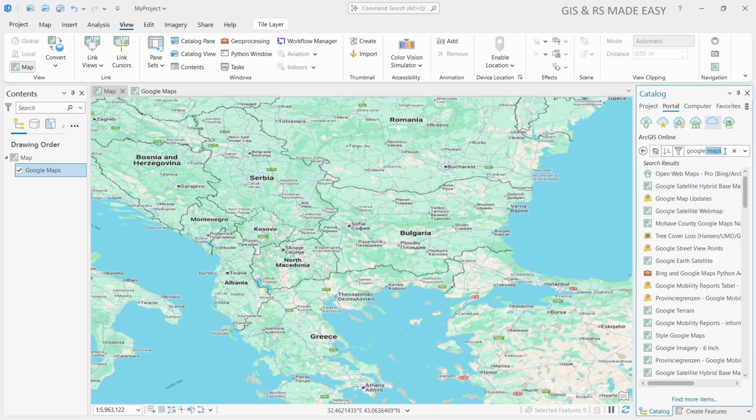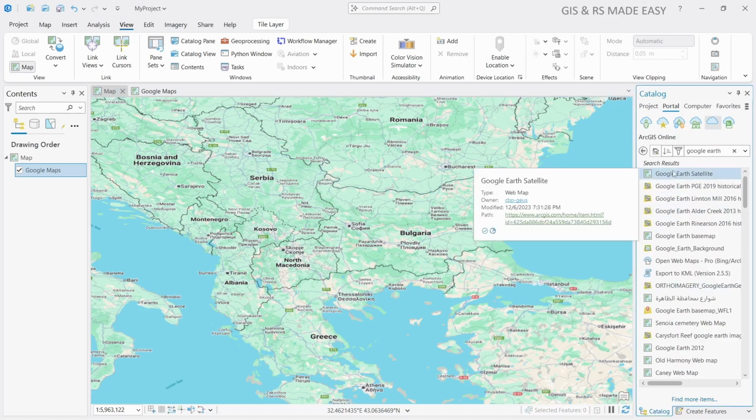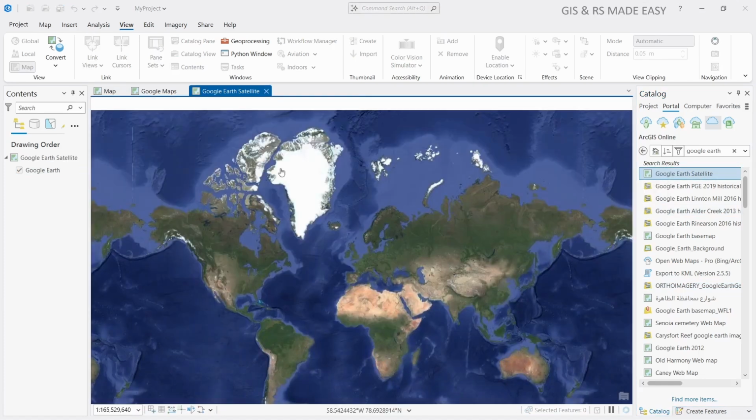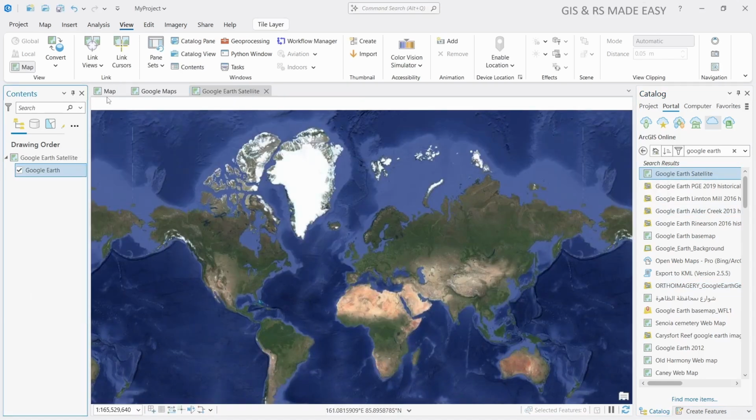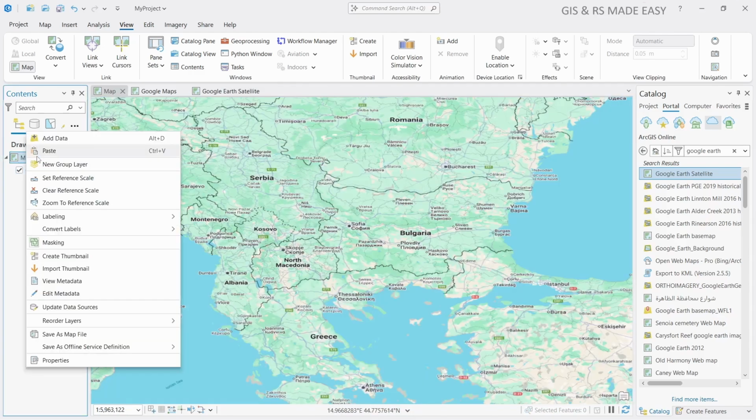Next, let's search for Google Earth. Right-click on Google Earth Satellite and click Open. Copy it. Go to the main map, and paste.